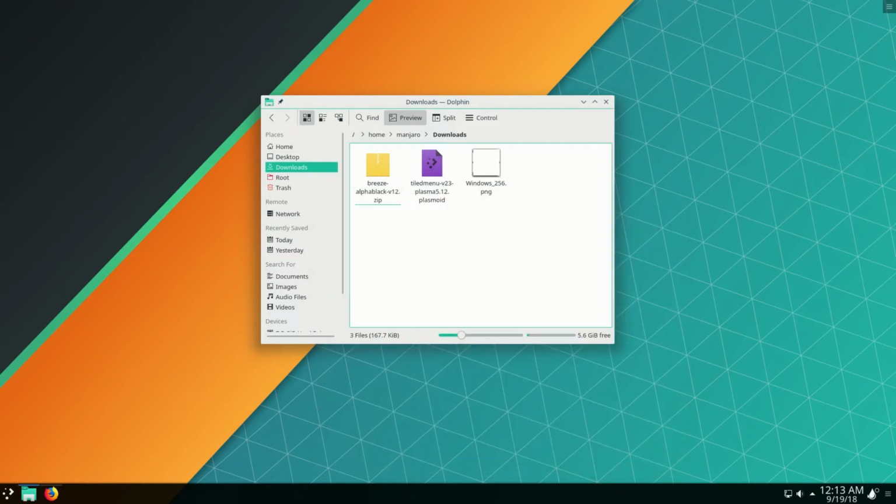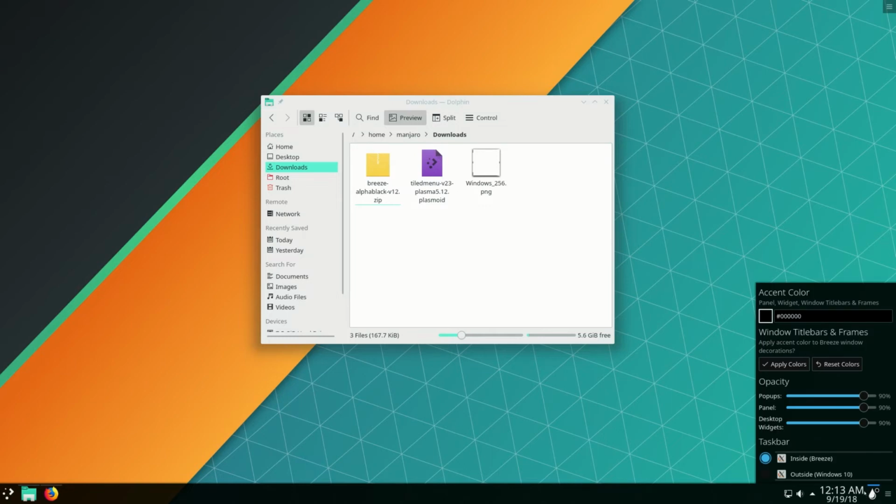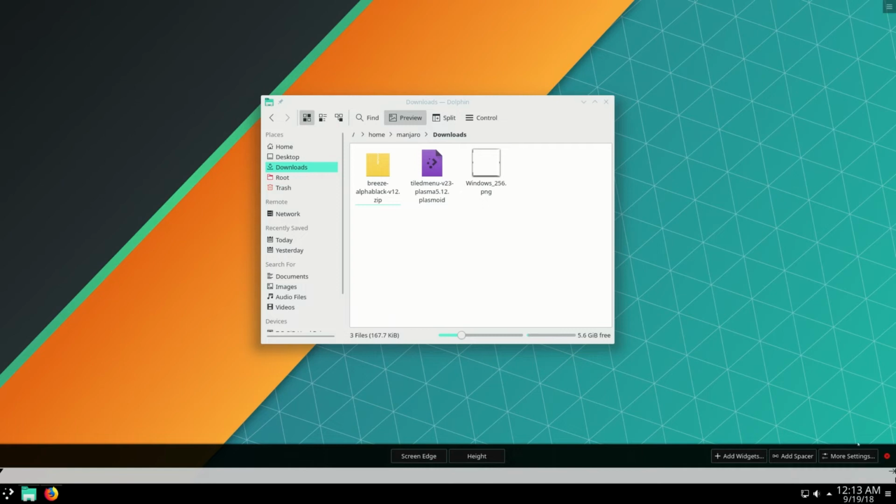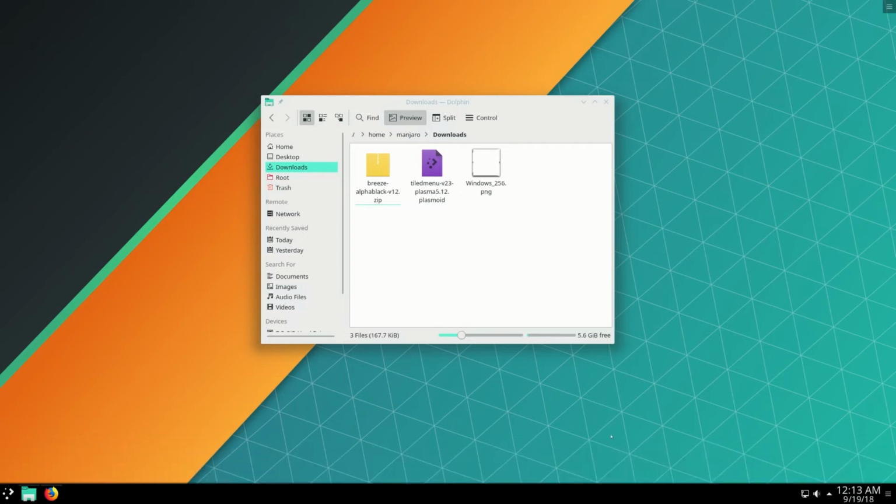Okay, next up, we can go to this, what was it called, the Alpha Black control. The Windows 10 panel isn't really transparent, so we can go to panel and make it 100% opaque, and then it will look like this. You can adjust it in other ways if you'd like, but I just want to use it to make it fully opaque.